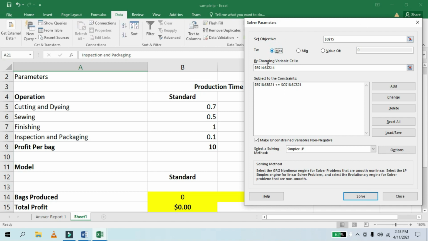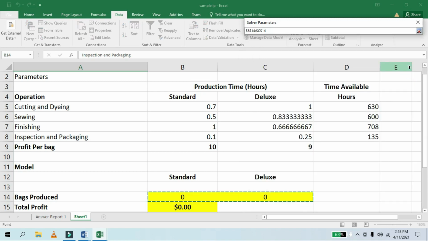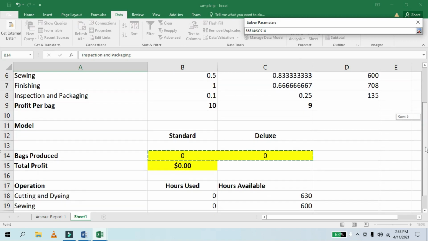Okay, so we have to change the variables B14 to C14, for the standard and the deluxe bag.